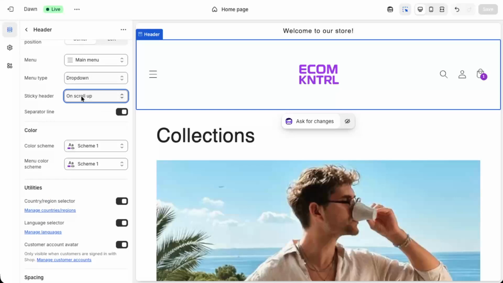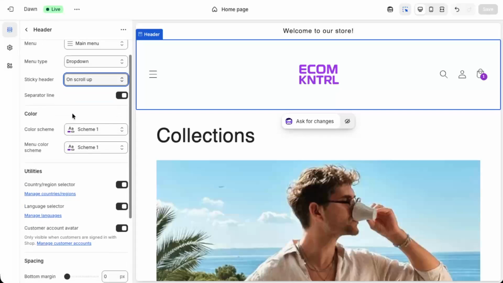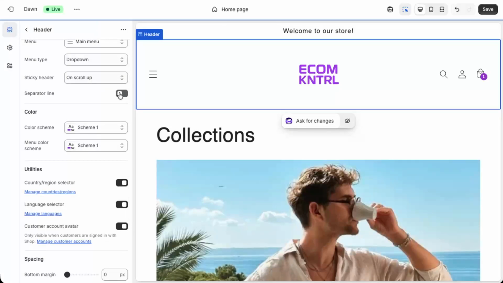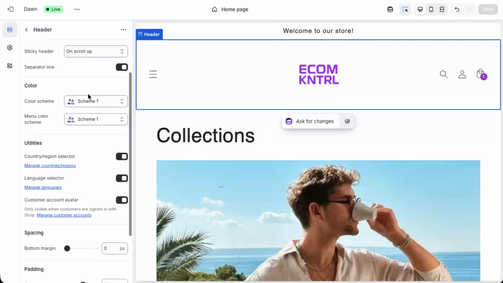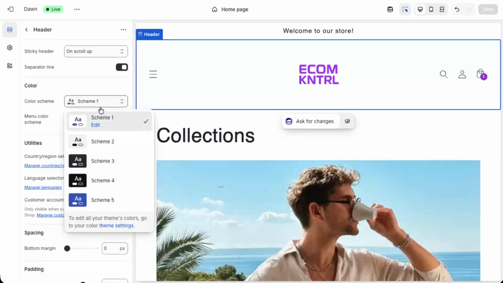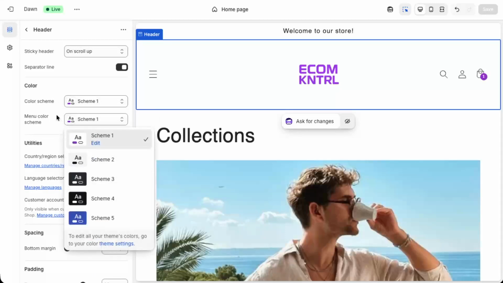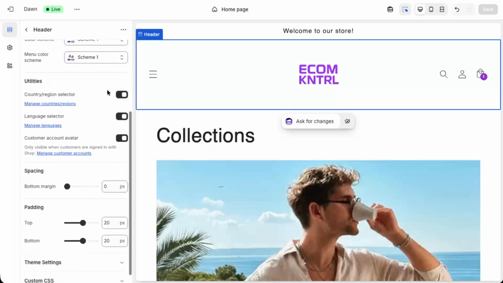You'll also see a setting called Sticky Header. Use this to decide whether the header stays at the top of the screen when visitors scroll. You can choose to have it active only when scrolling up, always active, or always active with a reduced logo size to save space. There's a toggle for a separator line. Turn this on or off, depending on whether you want a line dividing the header from the rest of the page. In the color section, you can choose a color scheme for the header background and a separate scheme for the menu. This lets you control contrast and readability.